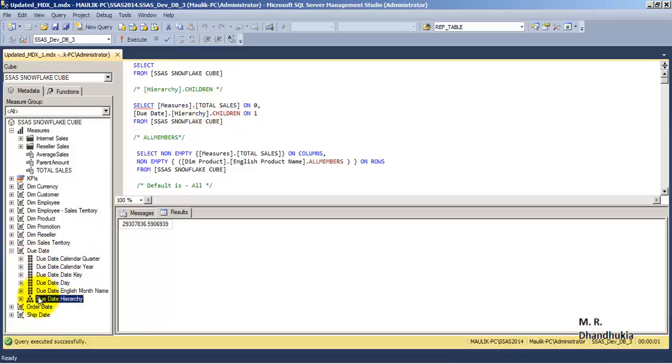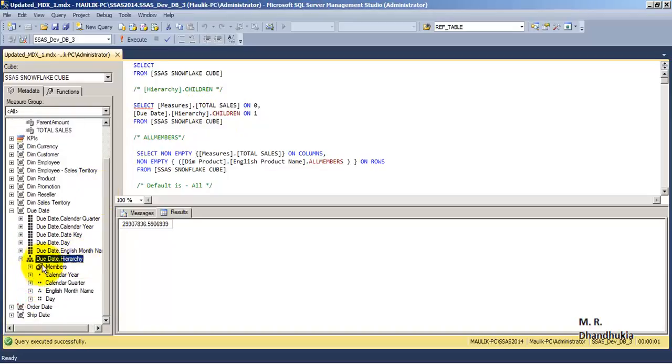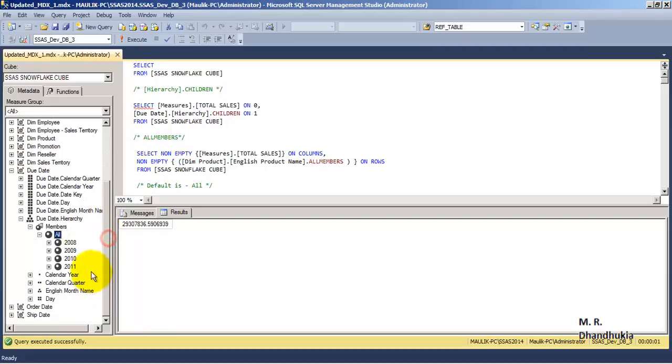So we are having a hierarchy in due date and we are taking its children, that is we are taking these four values. So hierarchy has got multiple levels, out of it the first level is the year, and there are four distinct year values, right? So these are the four children. So we want on the rows these 4 years, and on the column we want total sales, right? Instead of 0 we could have easily said on columns, and instead of 1 we could have easily written on rows. This we'll see in the next query.